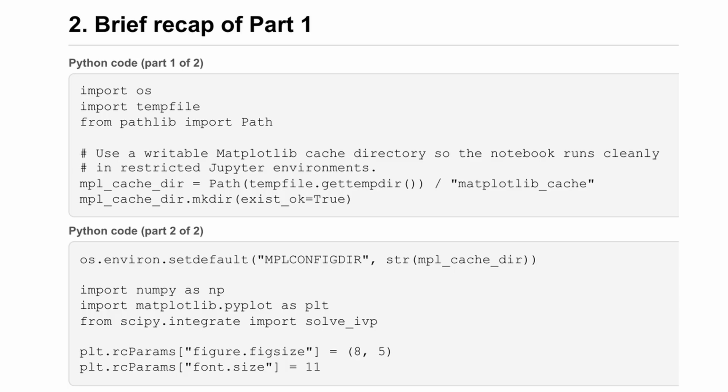can handle. To implement this in Python, we start by importing our essential libraries. We need NumPy for array operations, matplotlib for visualizing our results, and the solve_ivp function from SciPy to perform the actual numerical integration. We also set up a local cache directory to ensure our plots render smoothly.